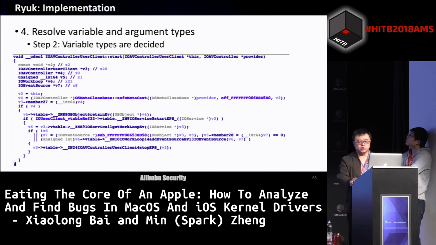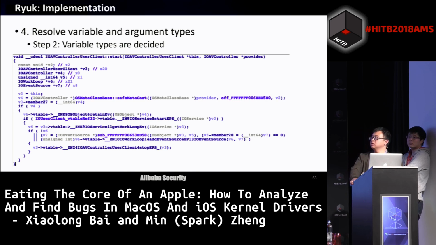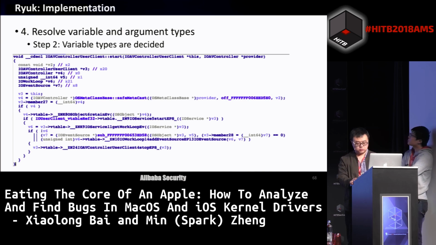And then we can perform type propagation on these affected variables and solve the types of all affected variables, including the local variables and the member variables of classes. So now you can see that this code is much more understandable.